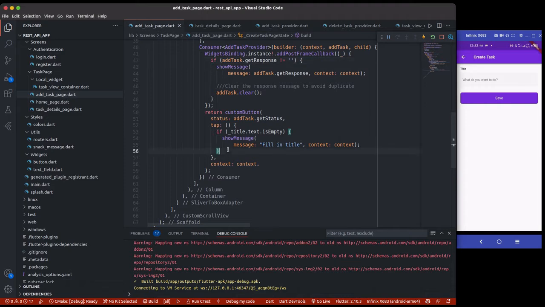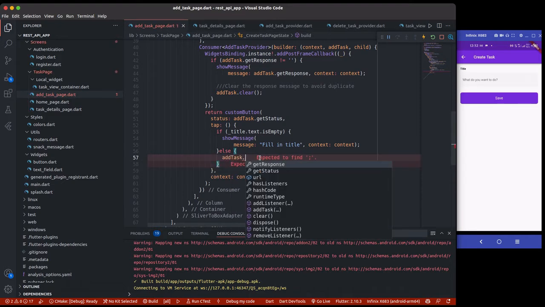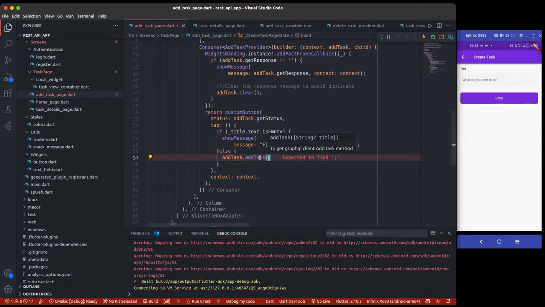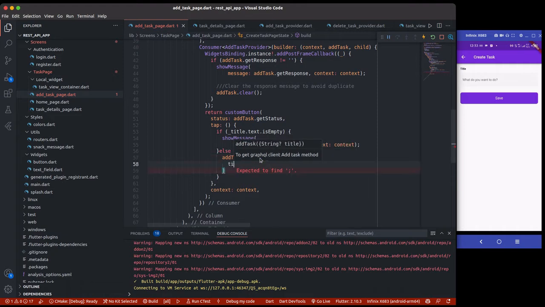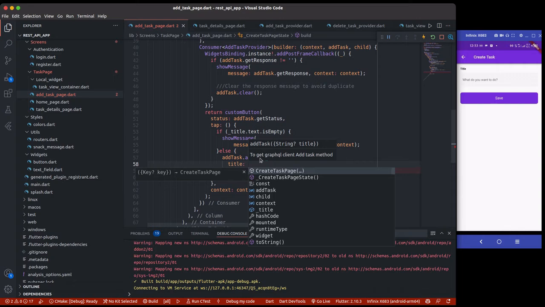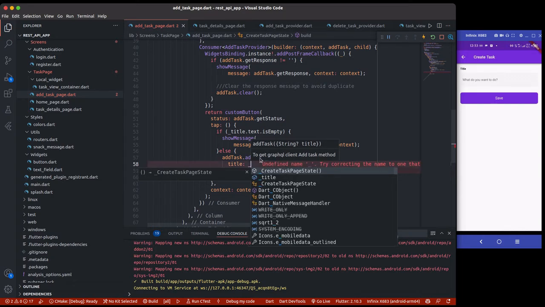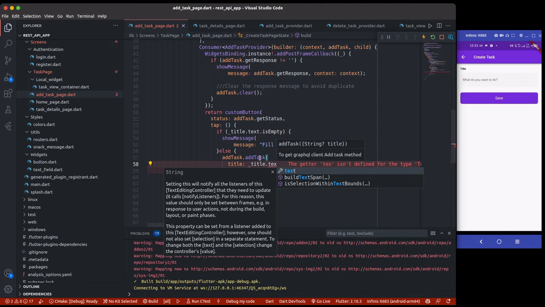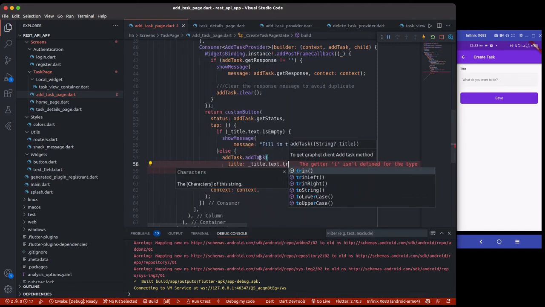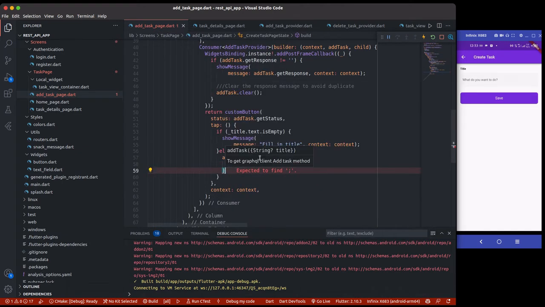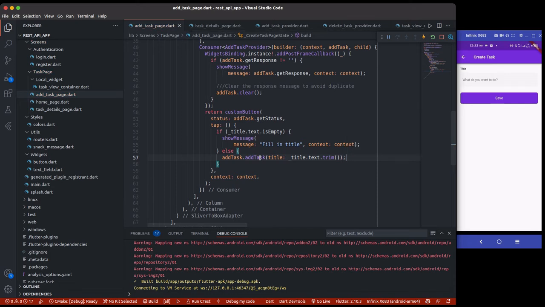Then if the text is not empty, we can just carry out our activity here. The activity we're actually carrying out here is for them to add their tax. So we'll say add tax dot add tax. This second add tax is actually coming from the add tax provider class. It's a function, a method inside it. So we're going to pass tax dot text. Remember, I like calling trim. The reason is just to remove any text before and after it.